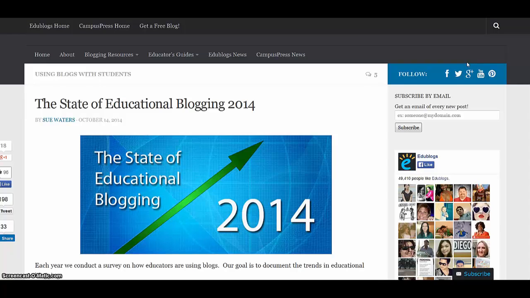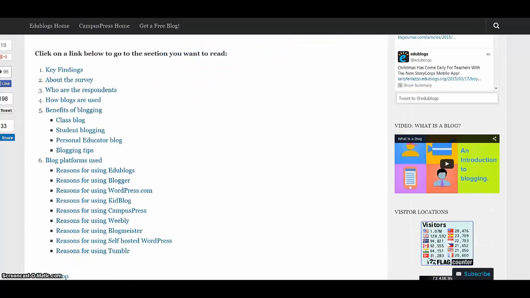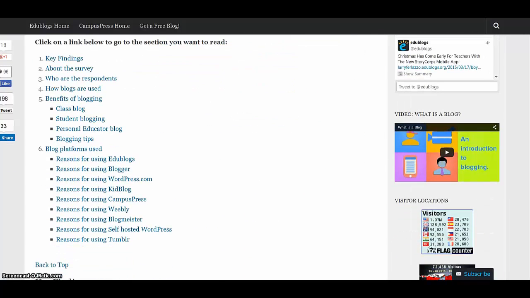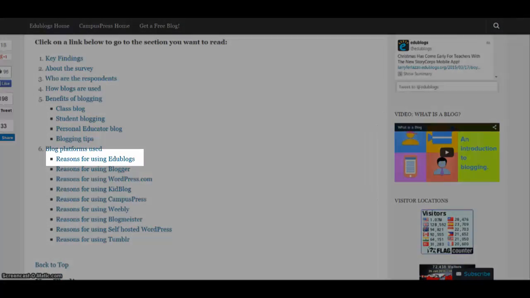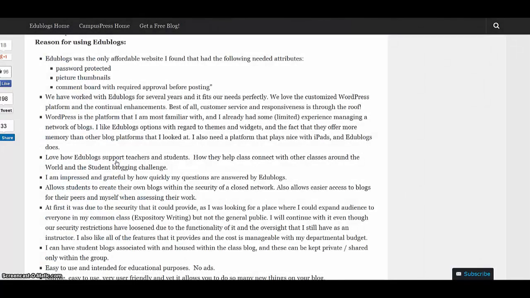What I like about this report is the comparison section. It compares many blogs used for education and discusses the advantages and disadvantages in order for you to make an informed choice. Scrolling down on this page brings us to a whole host of reports from EduBlogs. If we click on the reason for using EduBlogs, it will give us a whole host of information of why we should be using their blog.